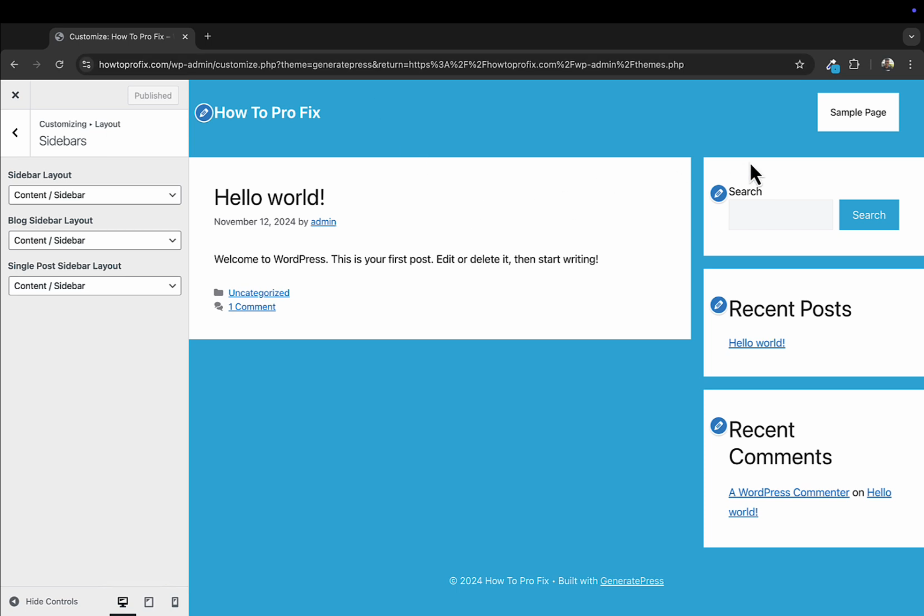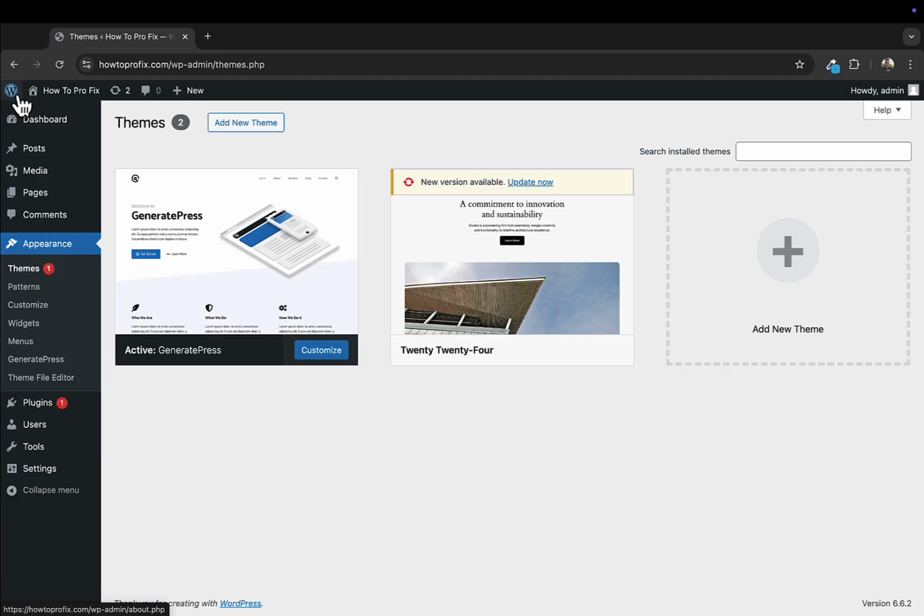Now the best thing about this sidebars is you can customize this and add your own custom code and advertise things. How you can do that, I'll show you in the next video.